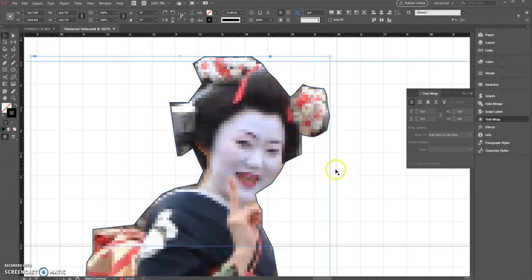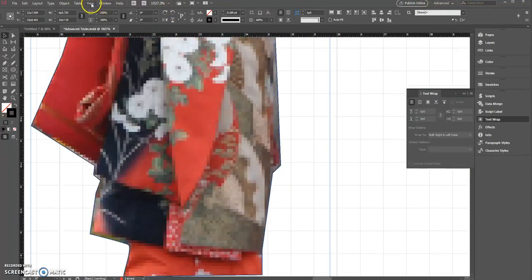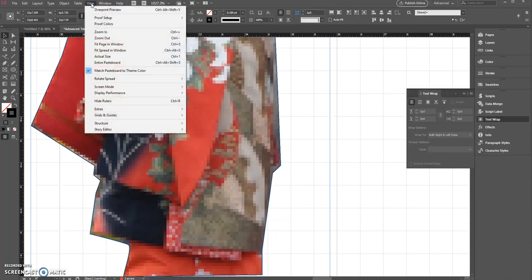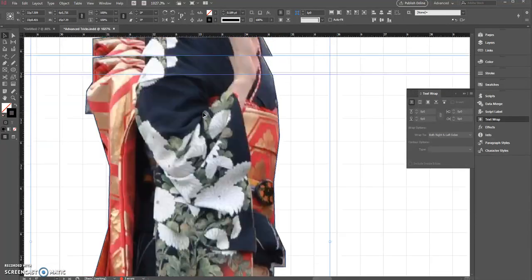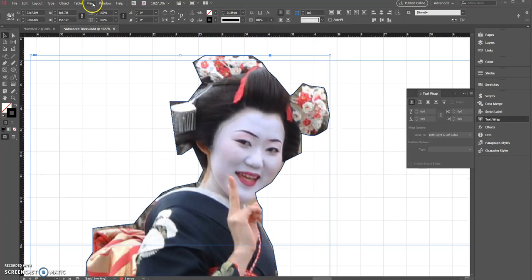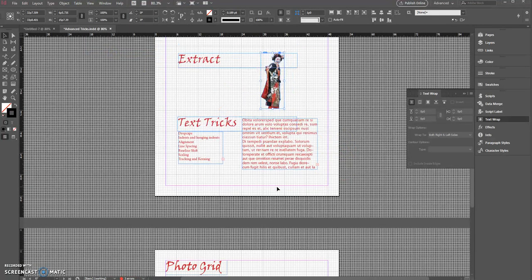So now what it's done is taken that frame that I created and placed that photo inside. And if you see how pixelated it is, by the way, if that bothers you, you can go Display Performance and go High Quality, and it sharpens up images that you have saved. So you can see how that's a much better image. So I'm going to go View, Fit Spread in Window, and you can see how nice that works as an extracted image.